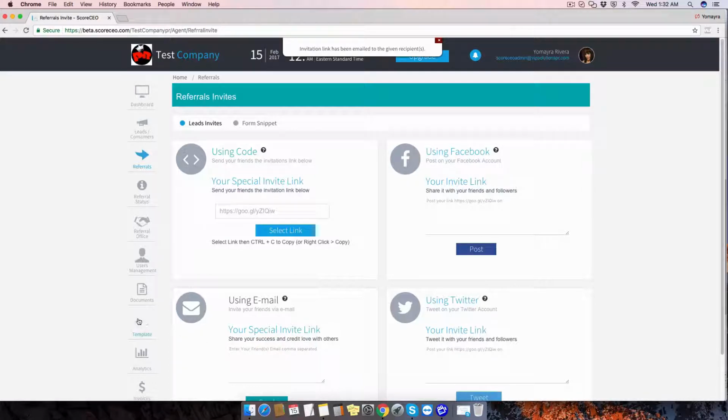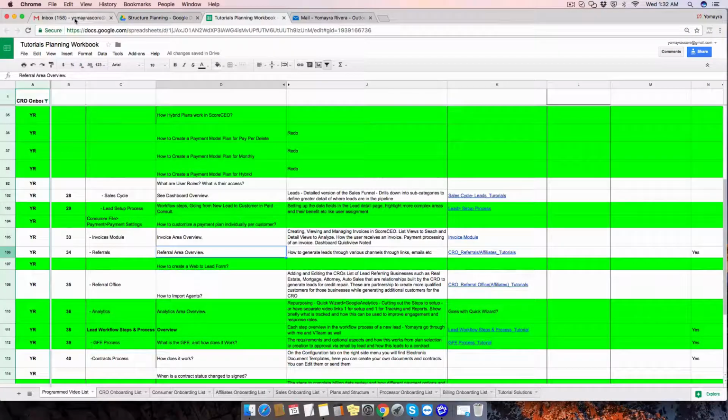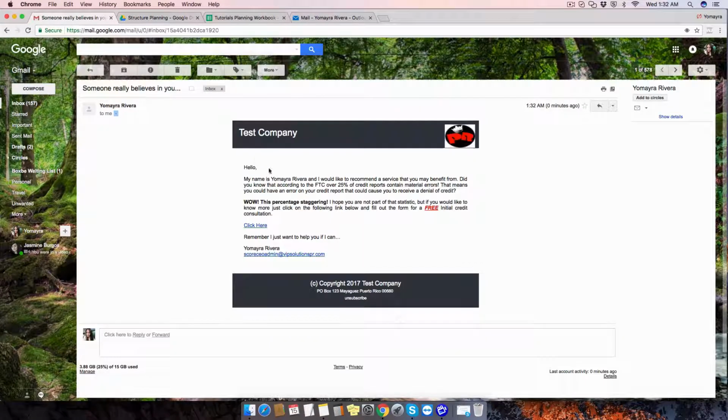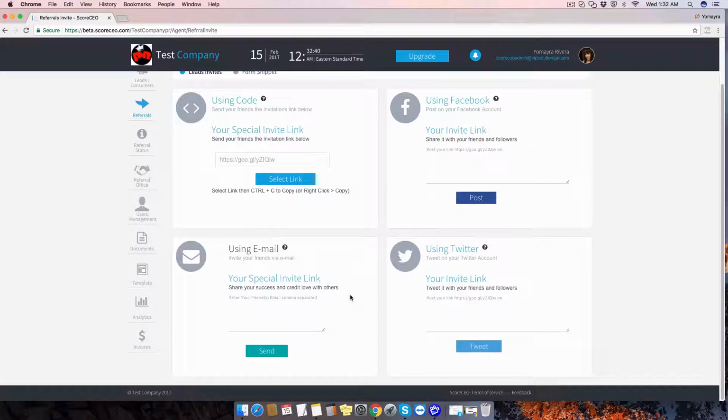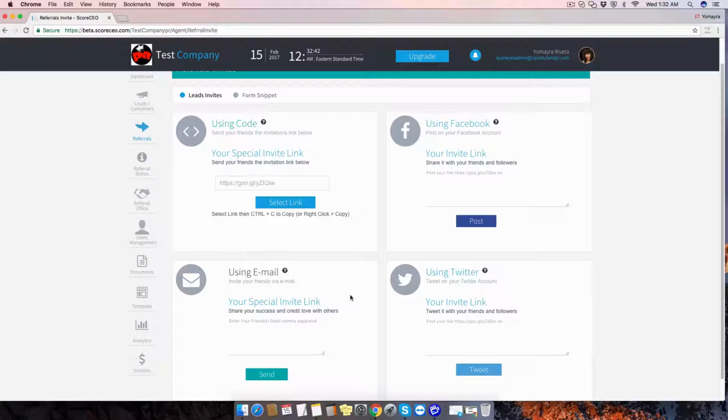That email template is inside the template section of the software, so if you want to edit it, you can edit it. We have received the email. Here it is. If we click on the link, that's going to be the sign up form. So anyone who uses the email form, under lead source is going to say email. Now the last way that we have in here to attract leads is using specifically the code.